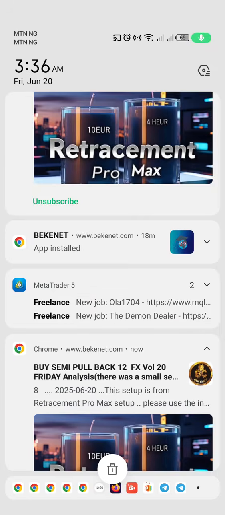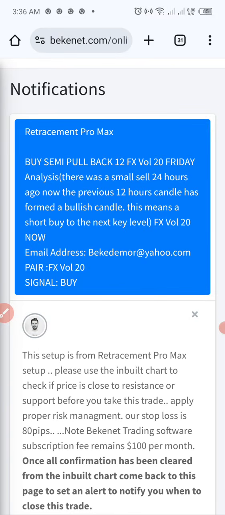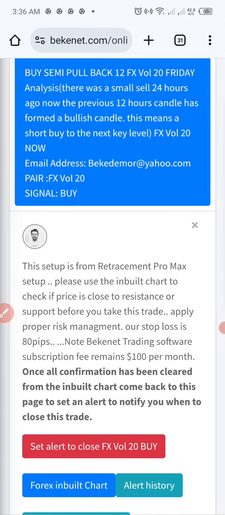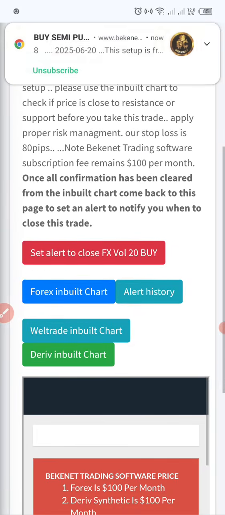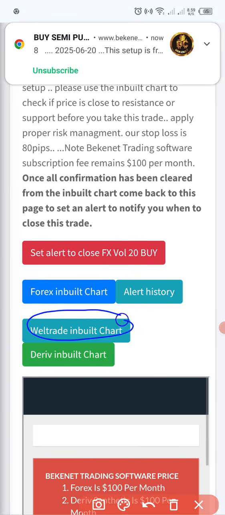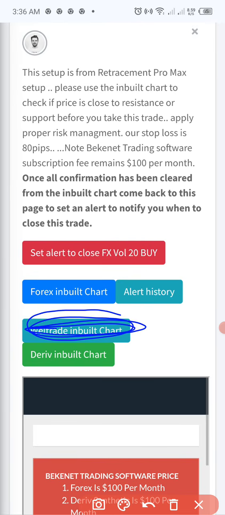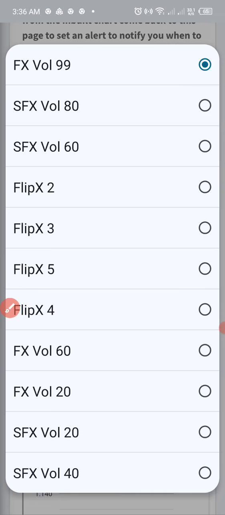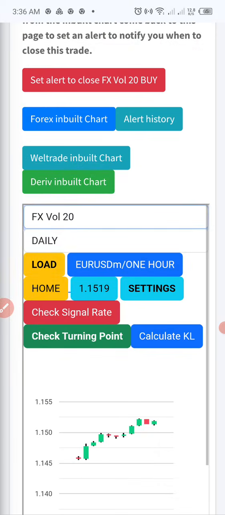This is it. So all I need to do is just click it. Once I click it, it will take me to the same page again. But since I'm trading Weltrade synthetic, all I need to do is select Weltrade. Look at it. This is very simple. I'll click Weltrade. Then I'll select the pair, flip, volume 20. Then I'll click load.